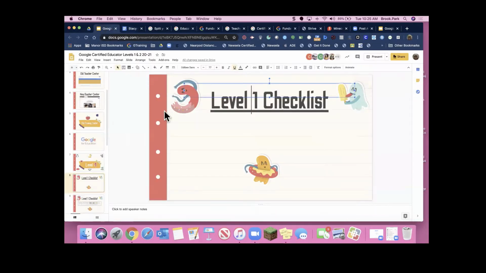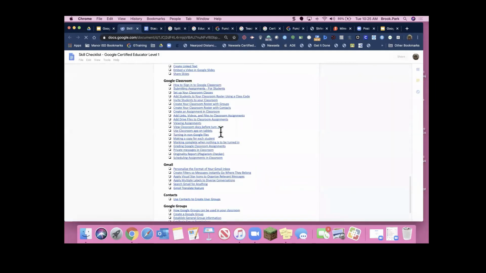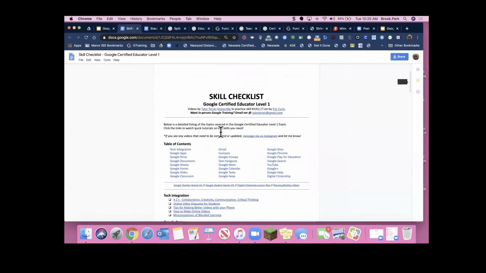And then going back to the presentation, we have Eric Kurtz's checklist. And this is the one I kind of prefer just because my brain thinks more along the lines of a checklist. So here's his checklist.